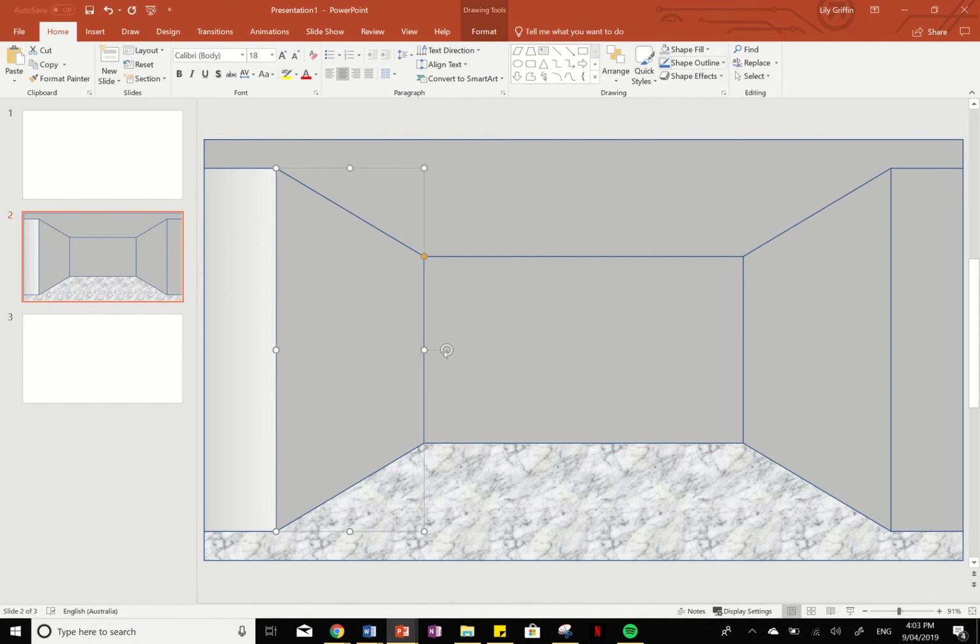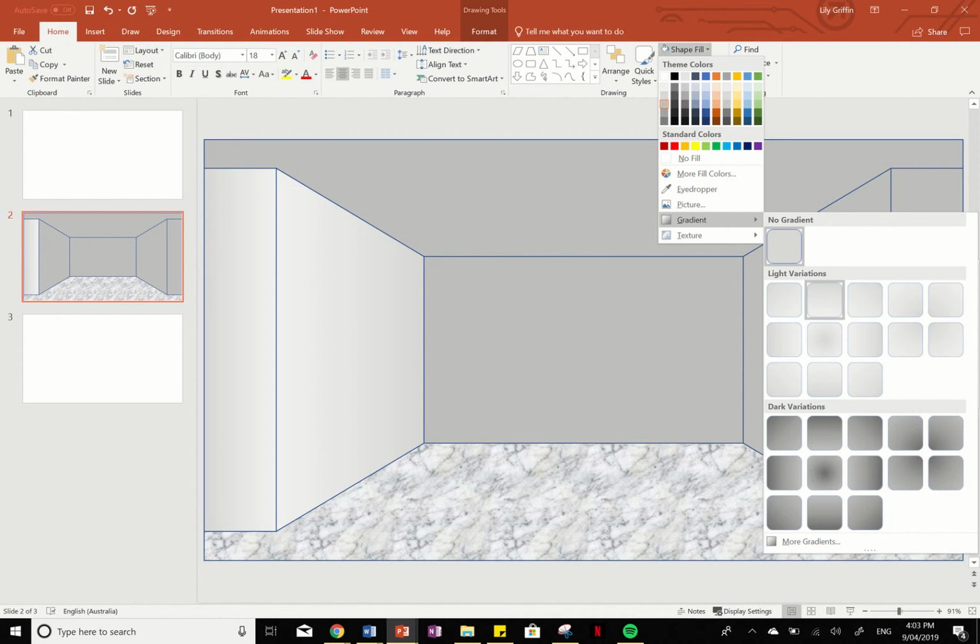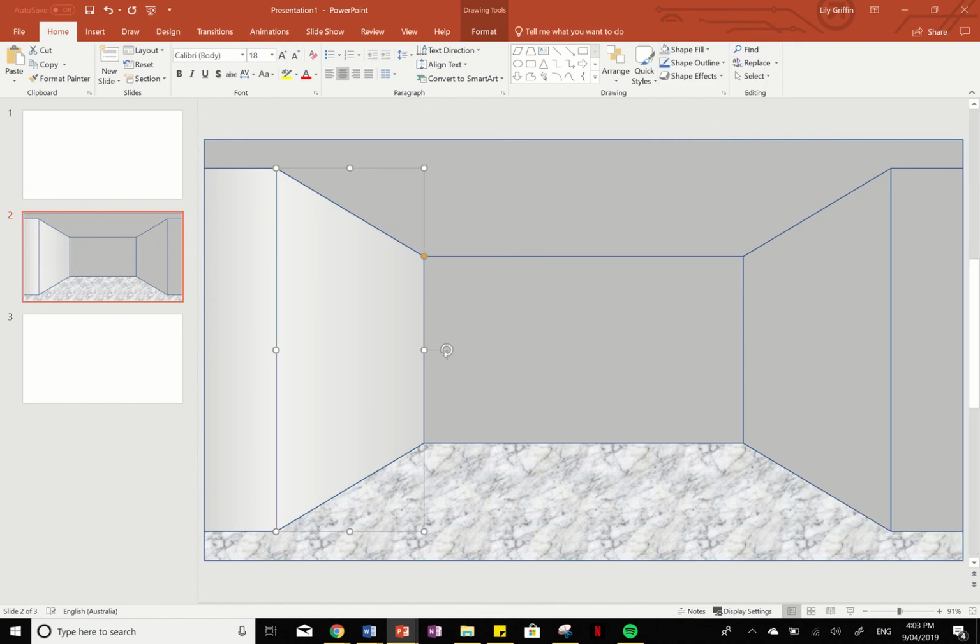And we'll do the same with this one. However, because this one has flipped, we need to keep that in mind when finding the right gradient. So you can see this one's linear down, which shows the darkest part down here and the light up here, like we want to match this one. So linear down just there. Alright, and that shows a bit of depth as well.